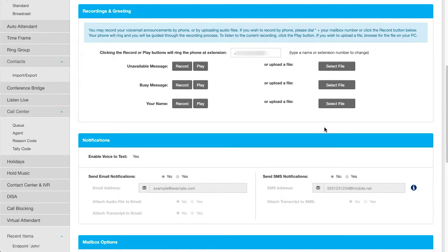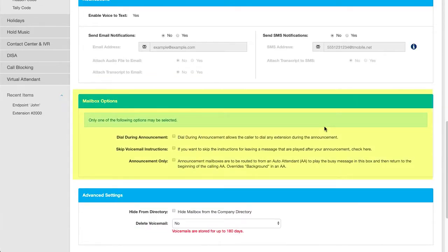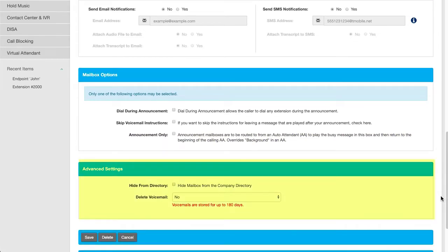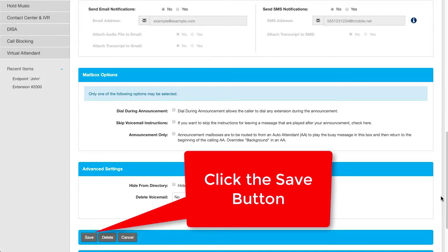In this section, you have the ability to change the mailbox options, including dial during announcement, skip voicemail instructions, and announcement only. And in the advanced settings, you can control how long you want the system to retain your voicemails, along with the ability to change directory and time zone settings. If you make any changes, be sure to click Save before continuing.